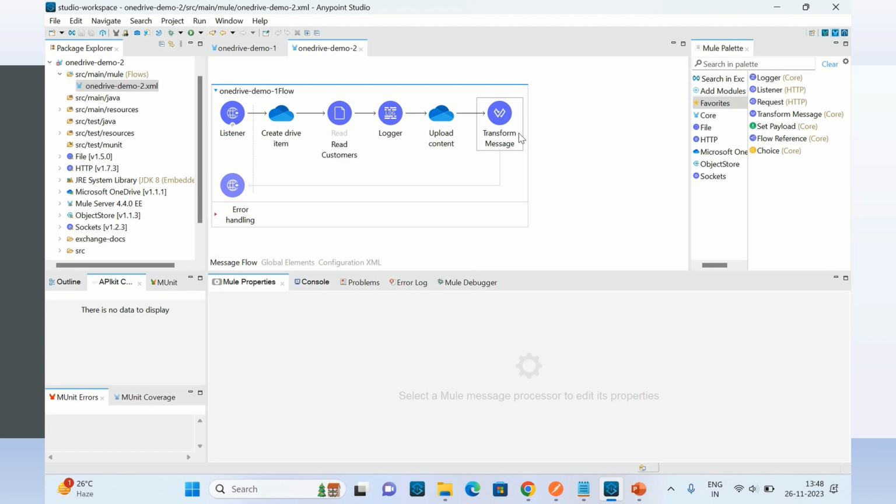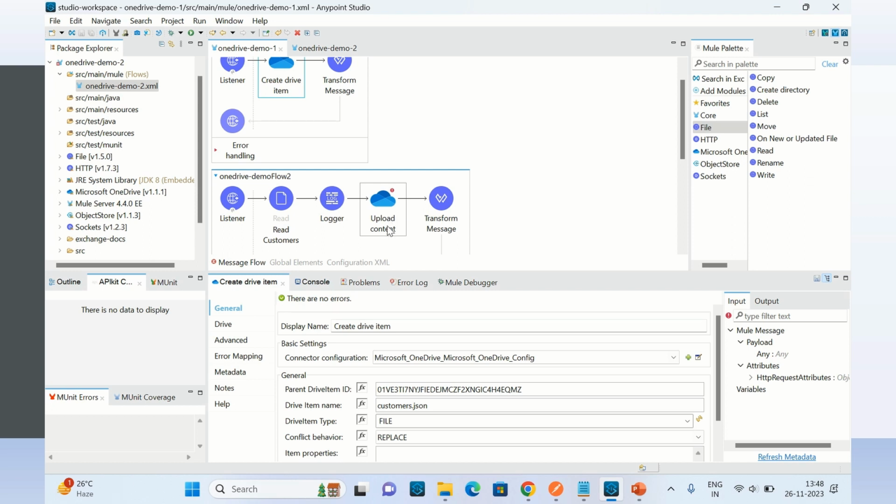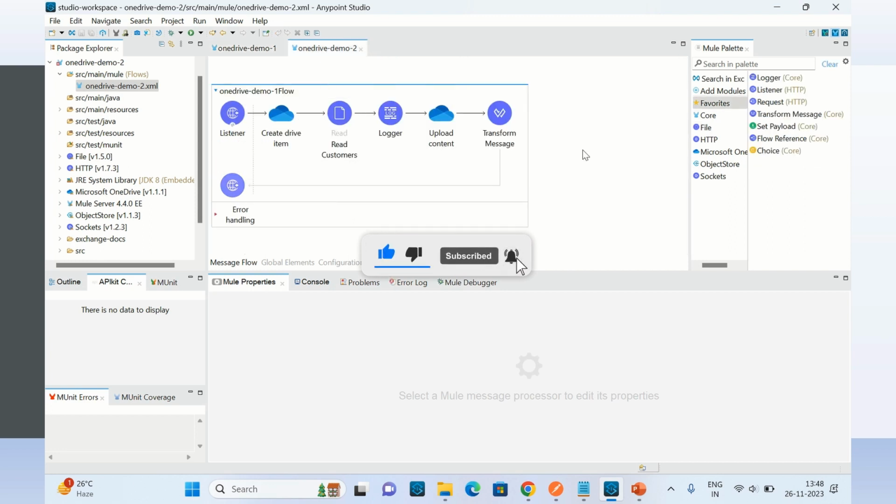So here I used the client credential grant type. In the first demo I used the authorization code grant type. I showed you in detail how to upload the file. First create the file and then upload the content, and here you can do both in one step. In one step you create the file, then get the file ID, item ID, and use that item ID to upload the content. I showed you how to use the authorization code grant type and how to use the client credential grant type.